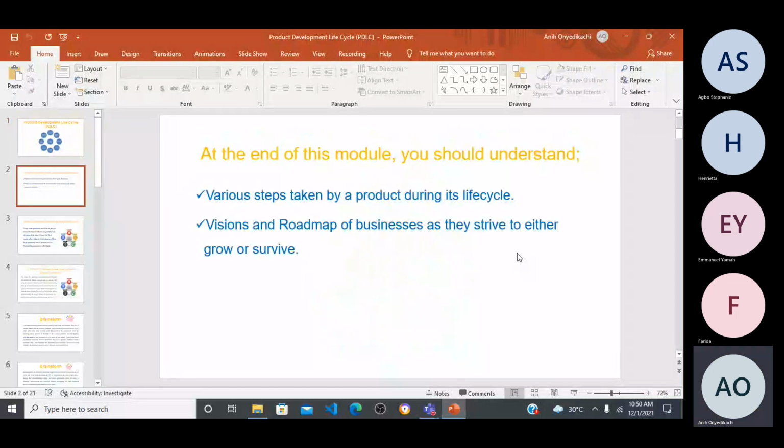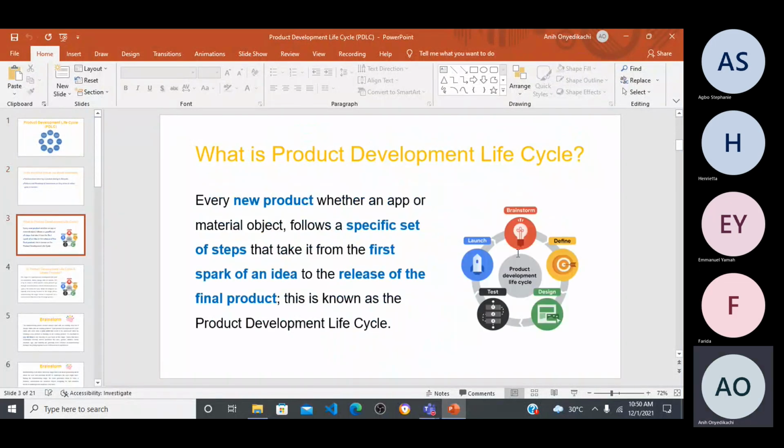So at the end of this module, you should have an understanding of various steps taken by a product during its life cycle, then the visions and roadmap of businesses as designed to either grow or survive.